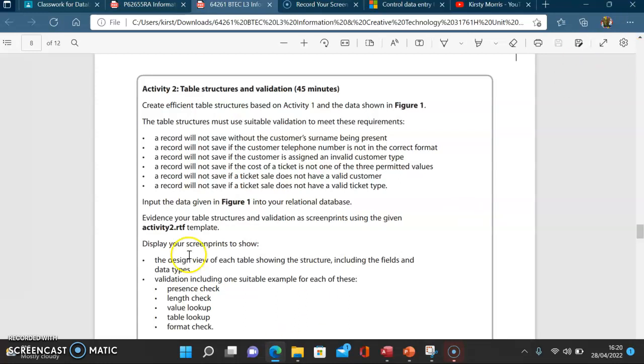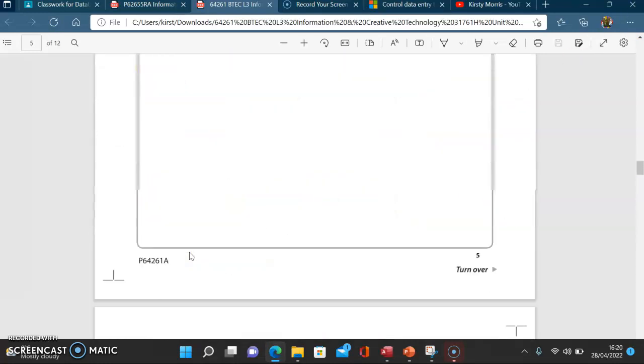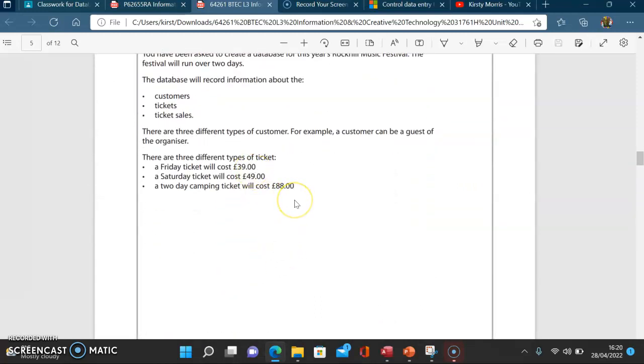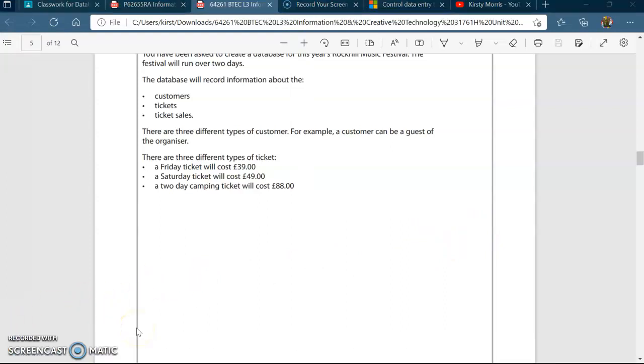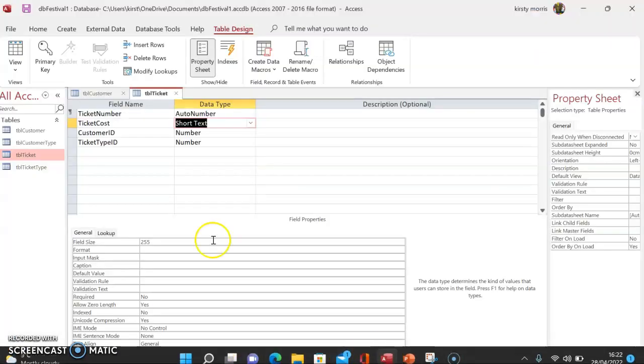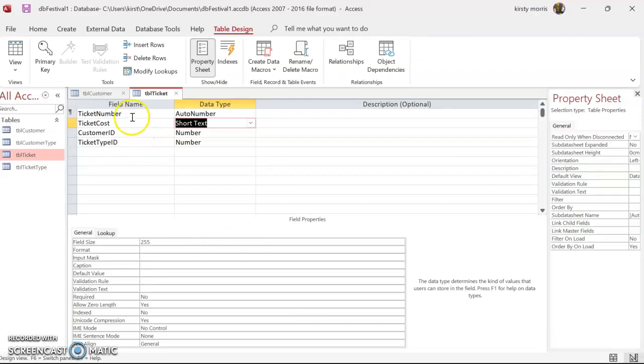Okay, so up here we just need to scroll up a little bit and we'll find out what the values of the customers are. 39, 49 or 88. Oh, excuse me, my thing's going all over the shop. So for this one, what we're going to do is put a value lookup list in. Okay, so we go back into Access, and I'm already in the table ticket.